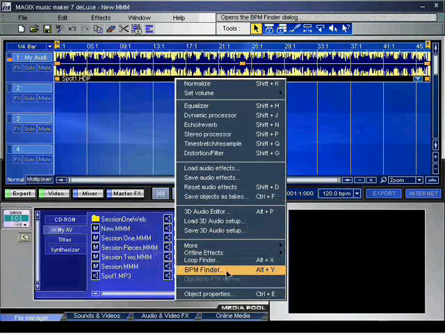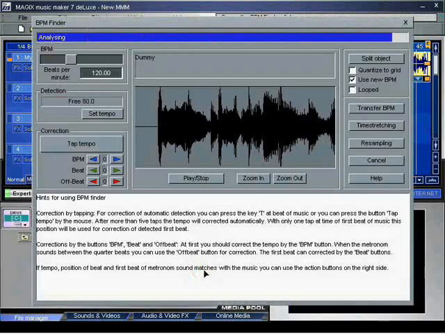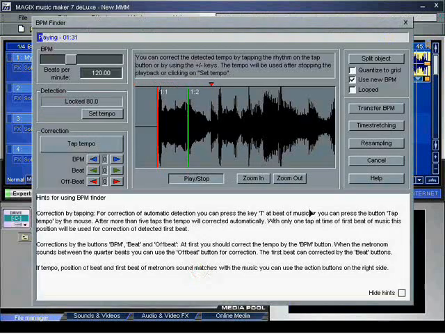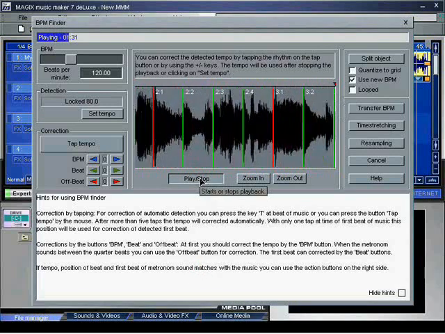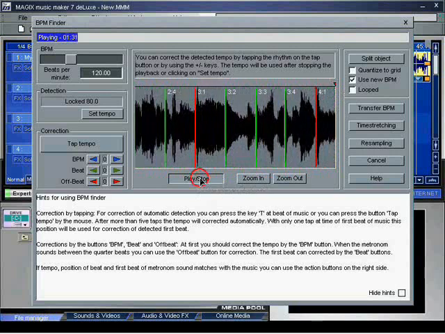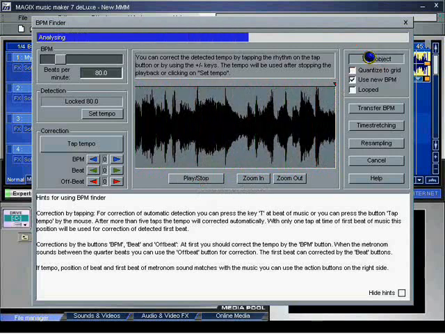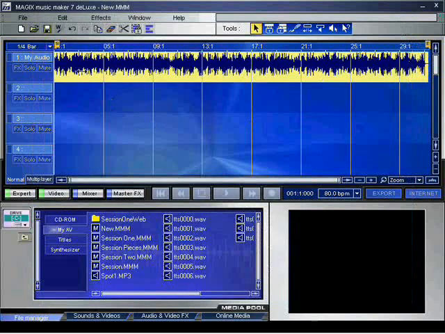The BPM Finder helps you to combine your own CD or MP3 collection with loops from the MAGIX Music Maker. The Finder analyzes the tempo of entire songs, splits them up into loops, and then adjusts the tempo as desired. You can remix the modules of your song and combine them with MAGIX loops.